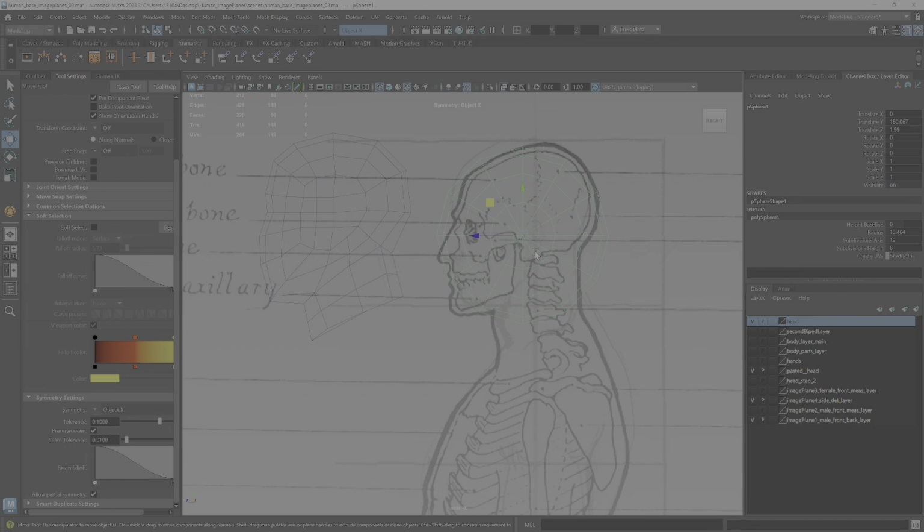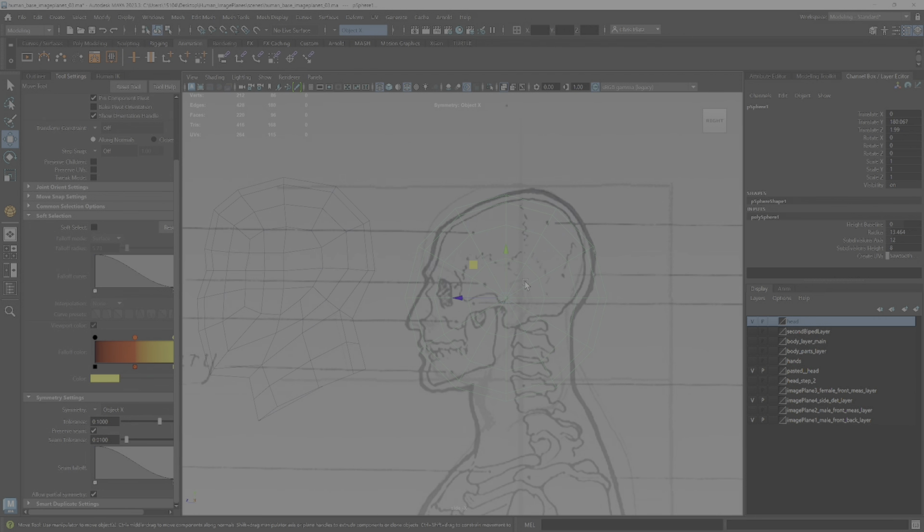There we go. And now we can position and move around the sphere edge loops to match the image plane. And here I had one earlier. I thought I had hit record, so that one didn't show up. So let's go ahead and check that out.